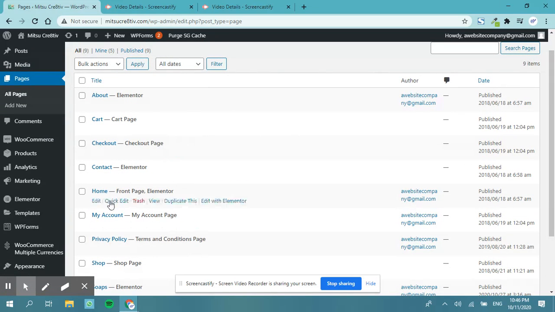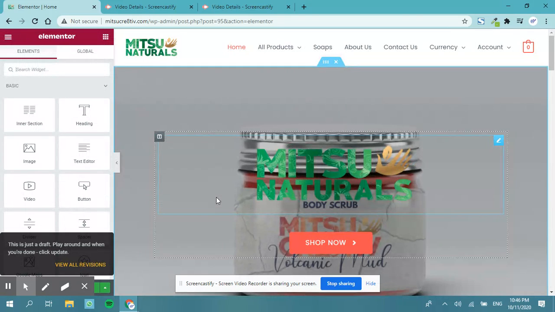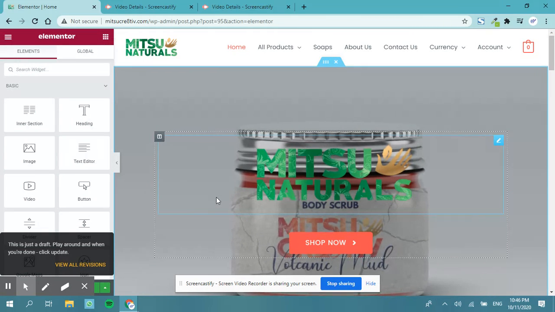Let us edit the home page. So what do we do to edit the home page? We simply hover over it with your mouse and click edit with Elementor. And now you will see why I showed you how to add an article in the previous video, because adding an article and editing the homepage is the exact same system.